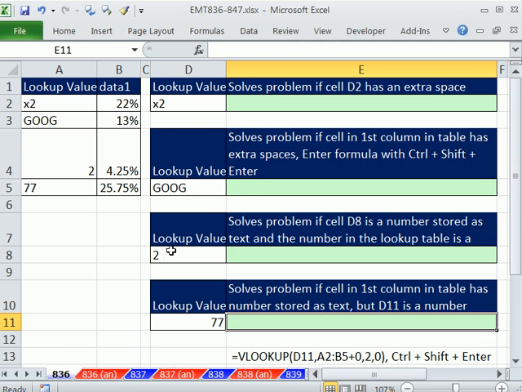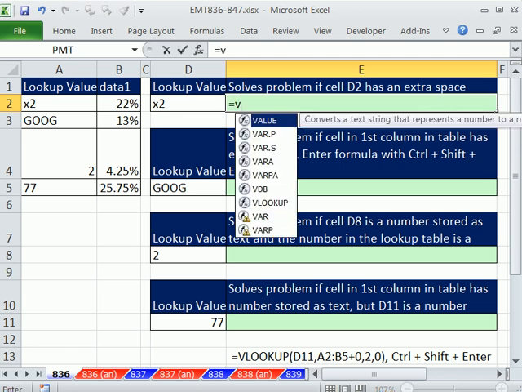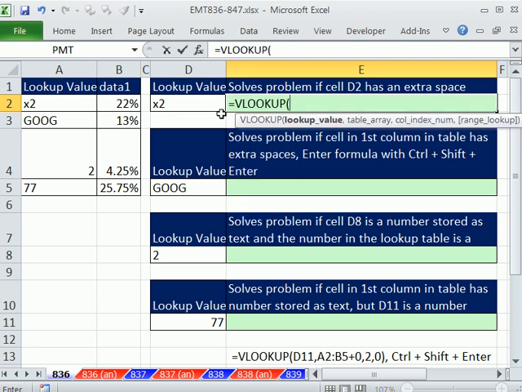In this video, we want to talk about doing VLOOKUP. Here's X2, and I want to look up the X2 here and return that 22% to the cell. Now, we're going to see four examples of when VLOOKUP gives us trouble. And let's just look at this first example here.